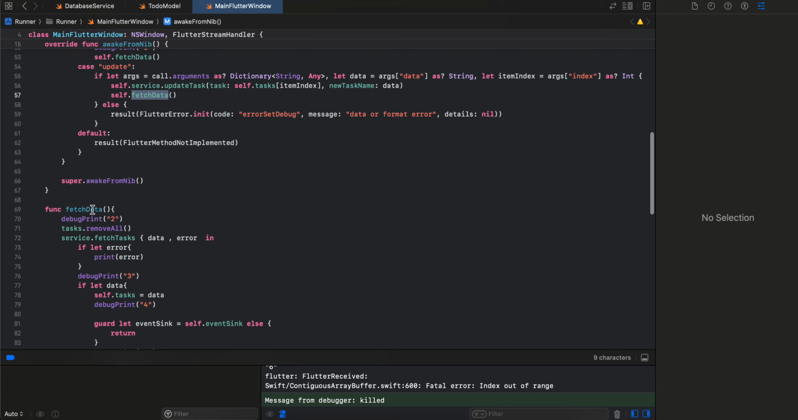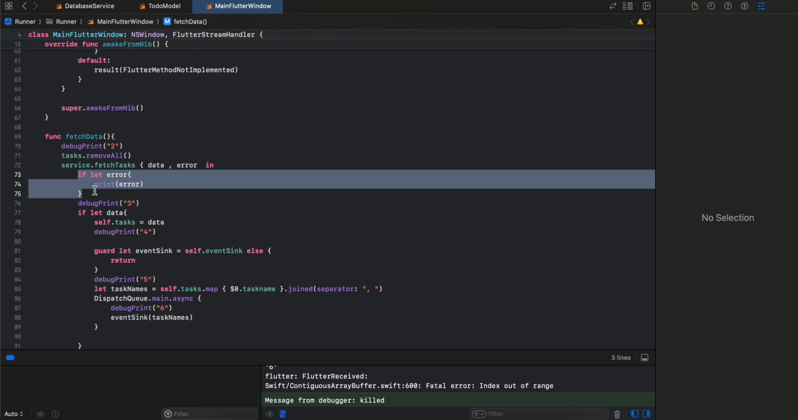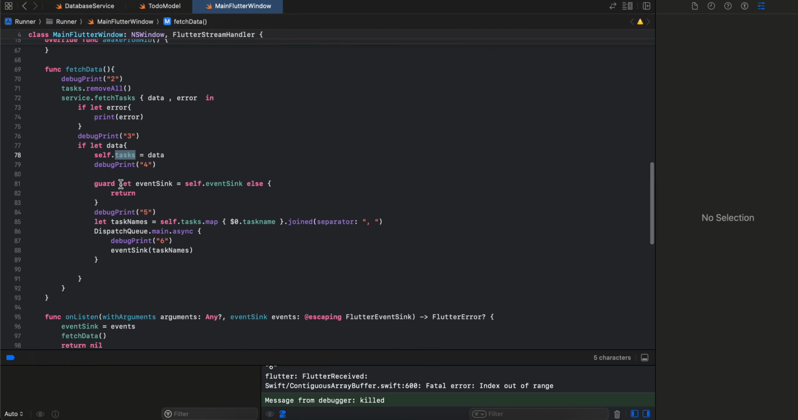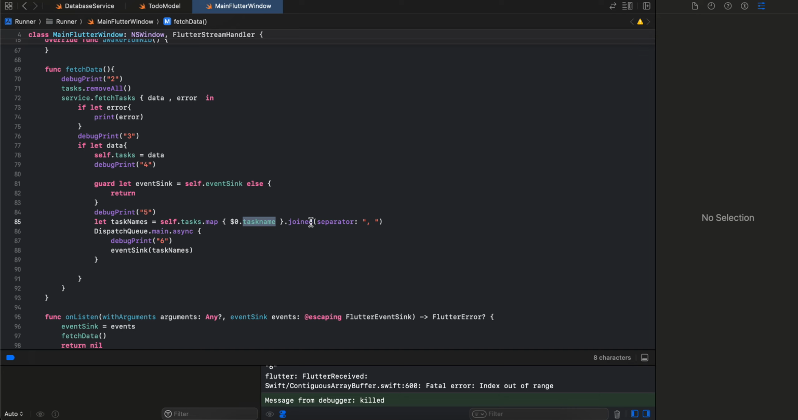Now if you see our fetchData, we are first removing everything which is present inside our tasks, then we are calling service.fetchTask, and if there is an error, we are printing that error out. If there is data, we assign it to our task variable. Then if eventSink is not empty, we just get the task name over here, we join it by comma. So here you can see it gets converted to a string, and we just send that string back to the Flutter side.